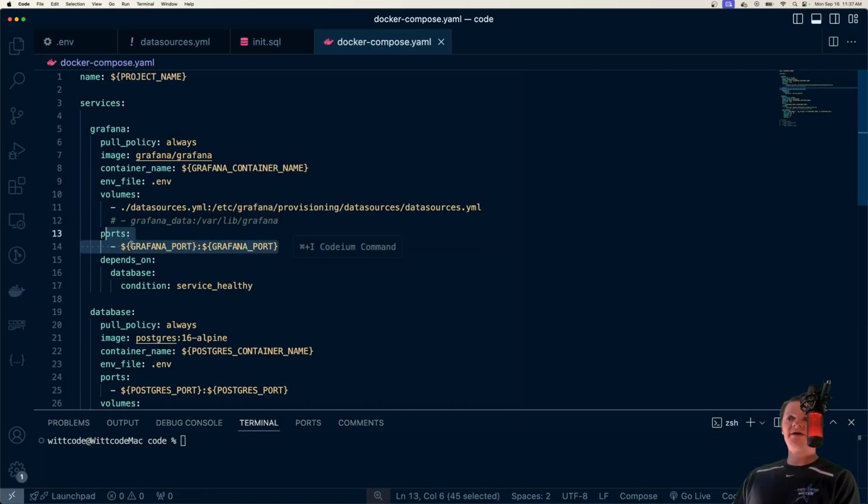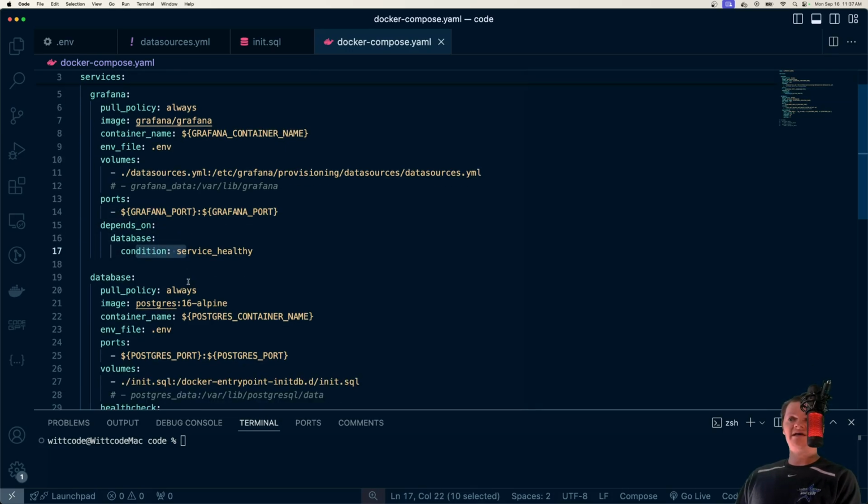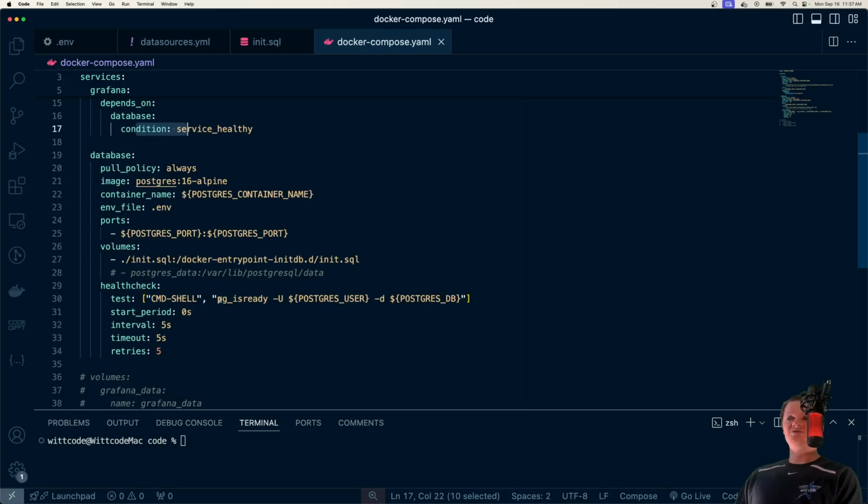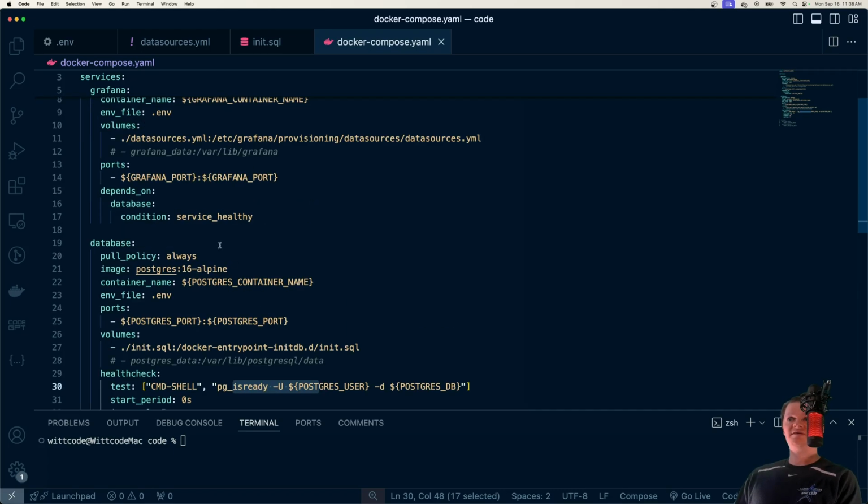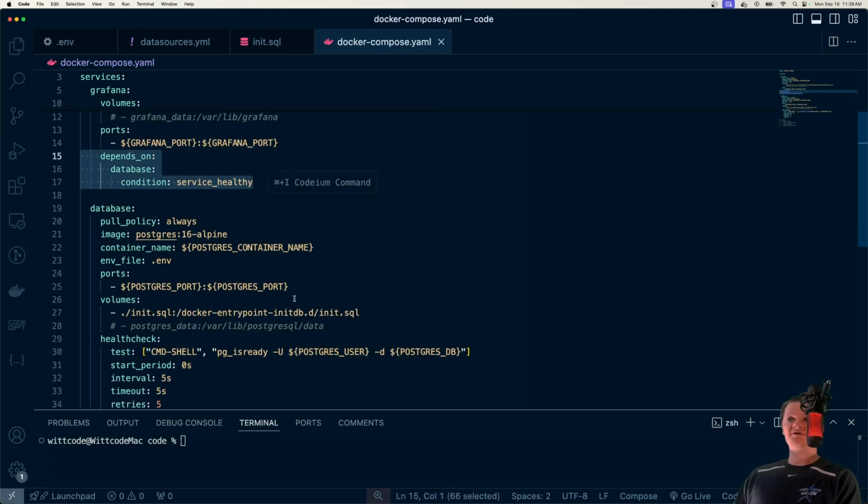And then we have our port mappings, and we want our Grafana container to start up when our database is healthy. And the way we specify this is we use the utility command pg_isready, and every 5 seconds, we're going to check if Postgres is ready to accept connections, which is what this health check does. And if it is, then we will spin up our Grafana container.